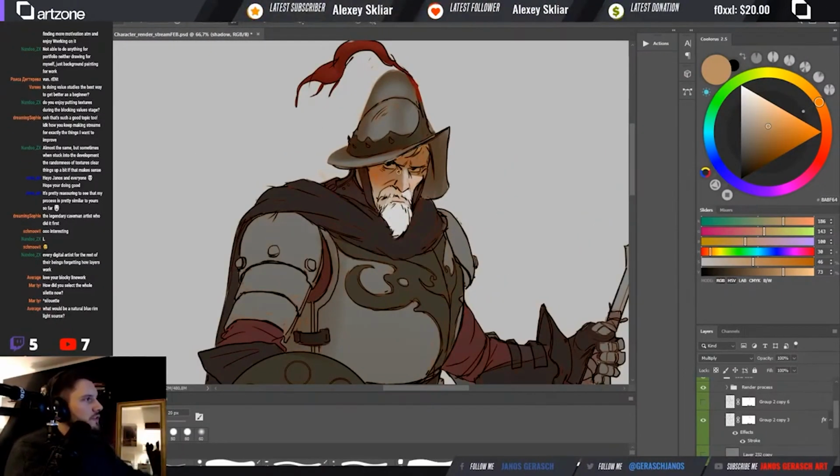The more you use a hard round brush in the beginning, the more you need to soften edges. And the more you use a soft round brush in the beginning, you also need to add hard edges.